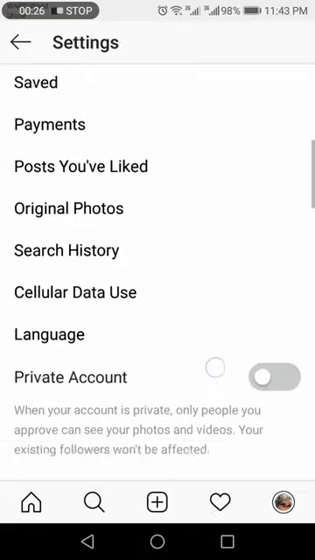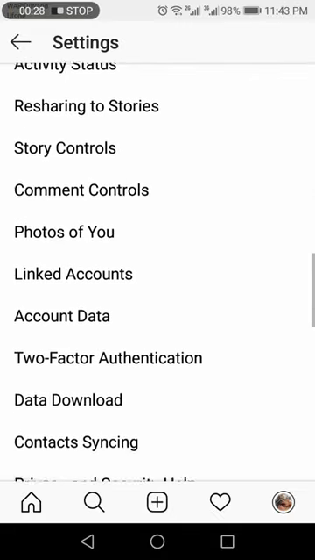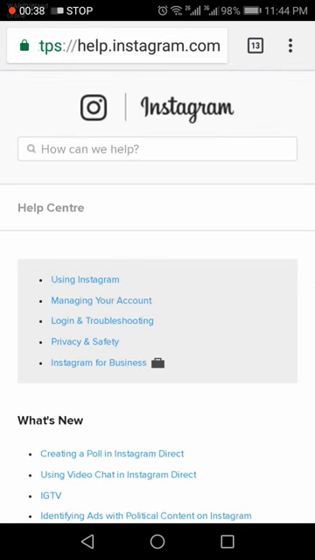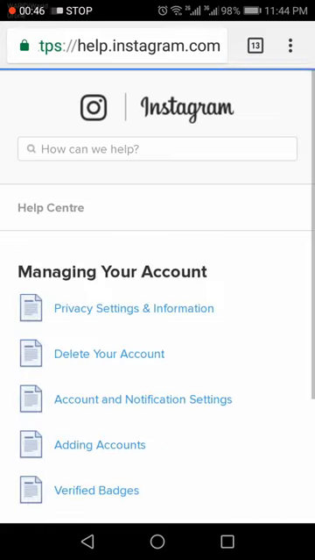And in the settings page, you need to come down and you need to click the help center in the support section. And over here in the help center, you need to select this second option, which is managing your account. And in managing your account, you need to again select the second option, which says delete your account.